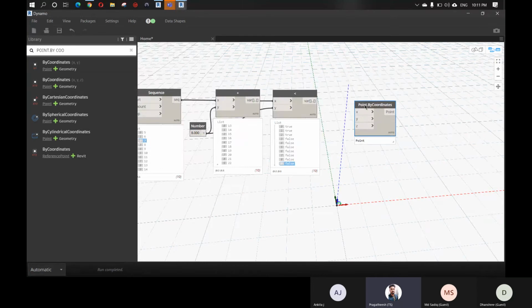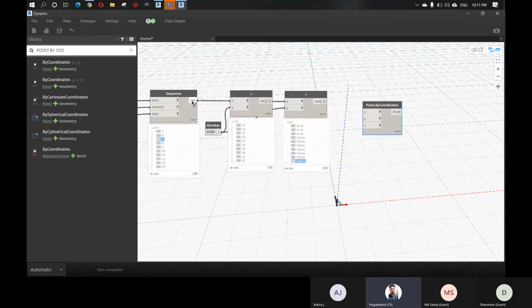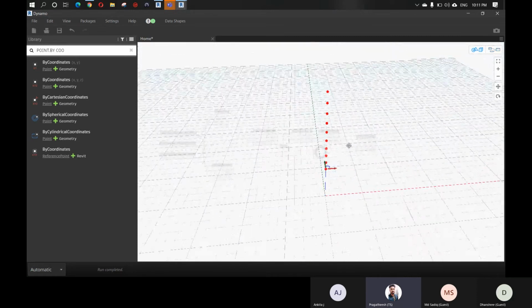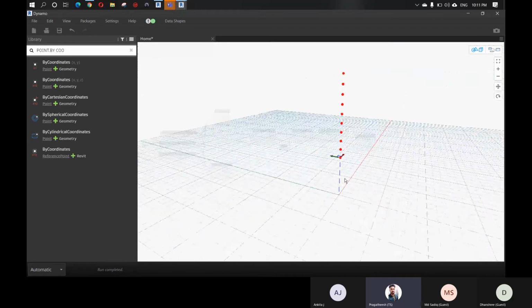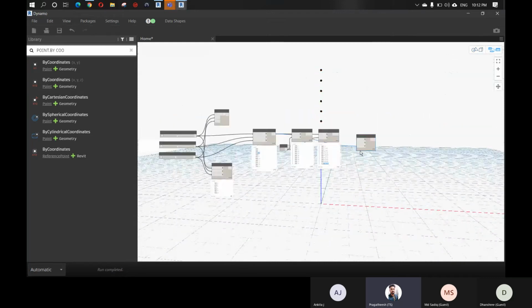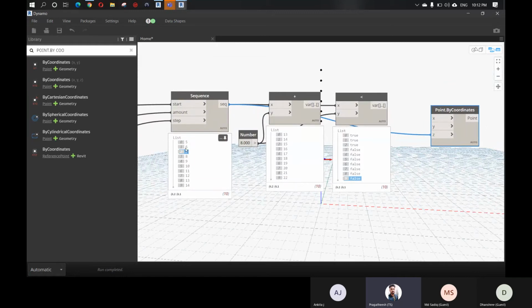Now I'm just going to connect this sequence to my Z value here. You can see as soon as I connect the Z value, some points are created in the Z direction. This red line represents the X, this green line represents the Y, and this blue line represents the Z axis. So X, Y, and Z axis. And you can see some points on the Z axis, right? So how are these points coming? We have a list of numbers which is 5, 6, 7, 8, 9, 10, and till 14, right? I just connected this list into the Z value.